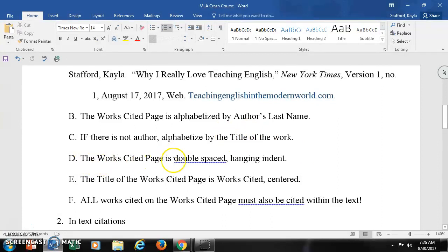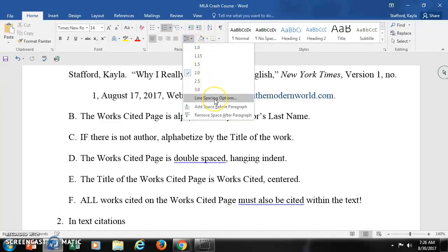The works cited page is double-spaced, hanging indent. Now, this is the only page of your essay that has a hanging indent. And to find the hanging indent, simply go to Paragraph, go to Line Spacing Options.